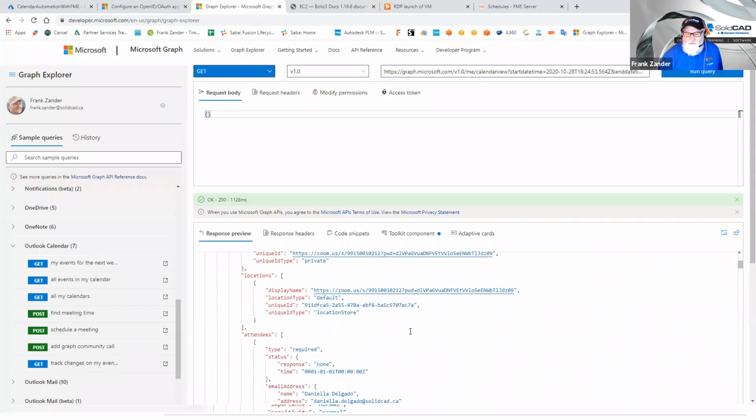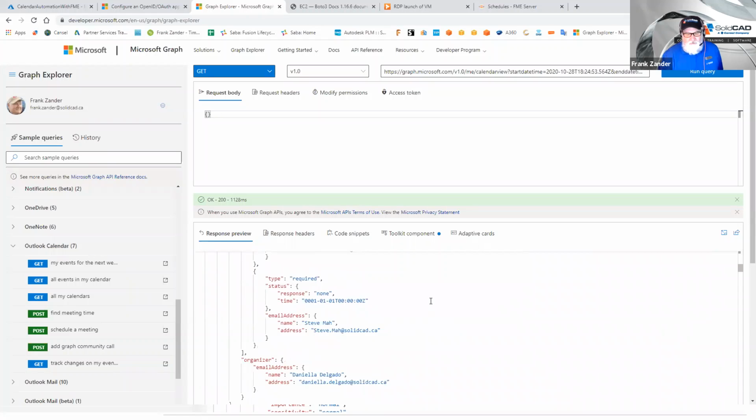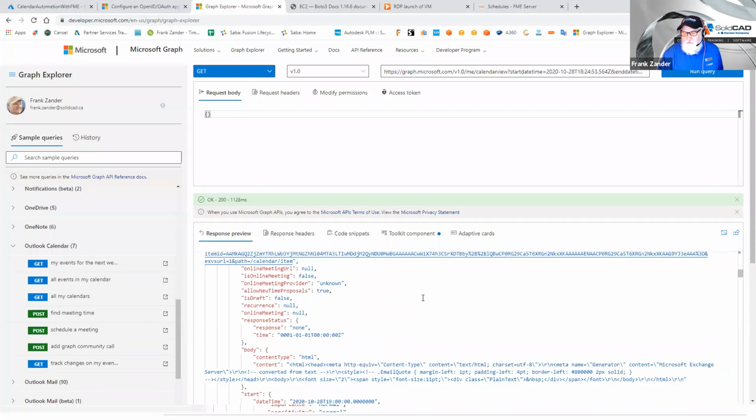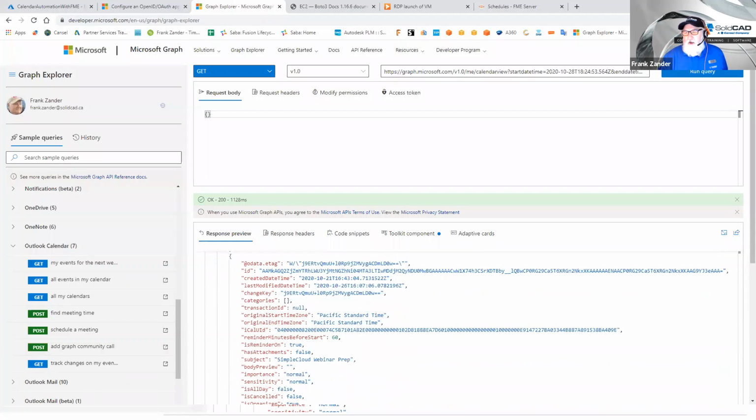All of this information looks like gobbledygook, but it's actually in JSON format. And we're able to pull that information out with FME and parse it and do amazing things to then automate it to start our FME. But wait, there's more.